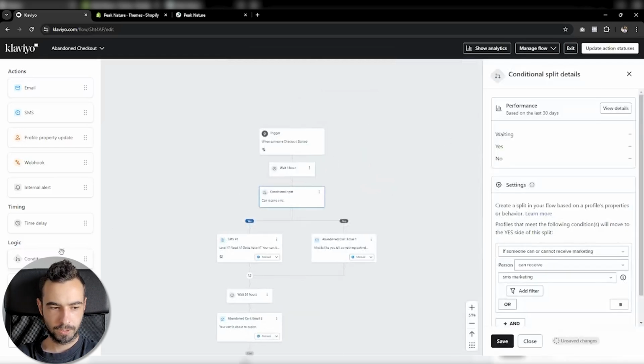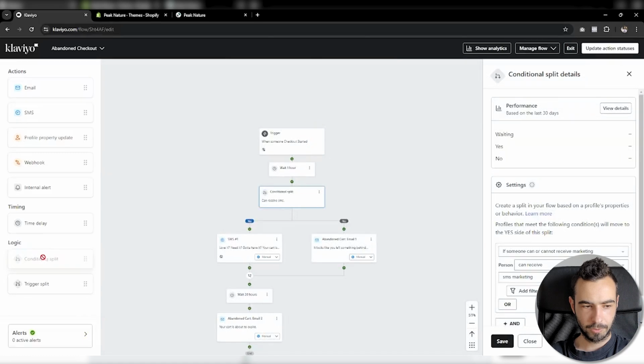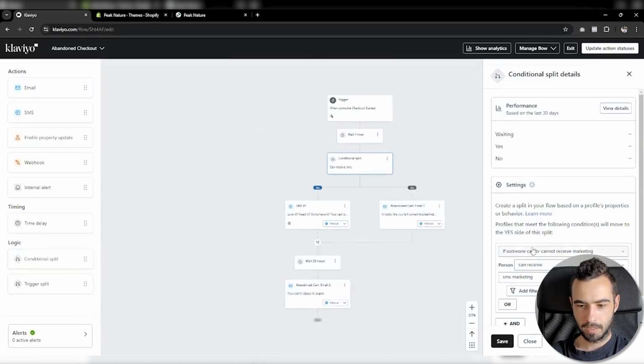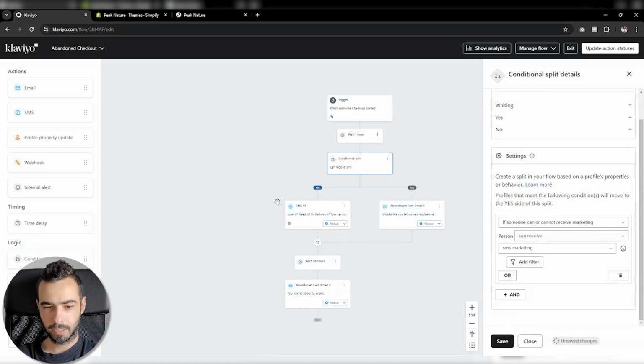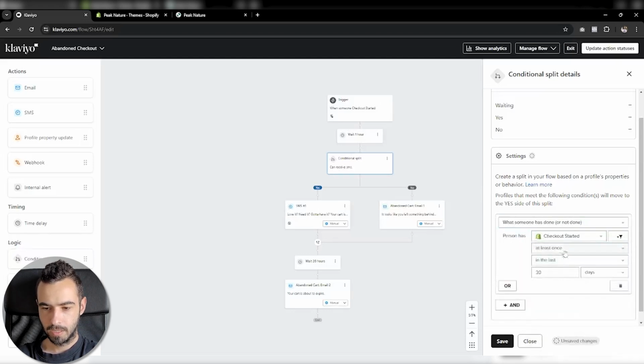Then you also have conditional splits, which you can also see right here. You can drag and drop them. Usually you can use them quite a lot if you do it the right way. For example, if someone can receive SMS or not, but also based on someone's specific actions. So if someone has checkout started at least once in the last 1 day, let's say, or I usually like to go a little bit more in terms of time frames, even though it was 1 hour before, just to make sure that Klaviyo filters are picking it up the right way.